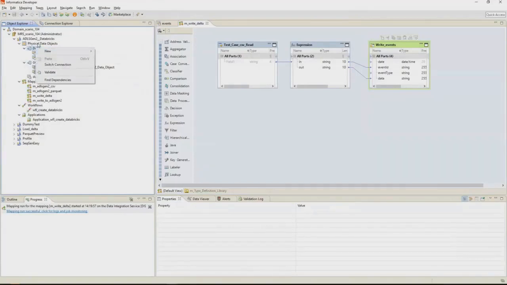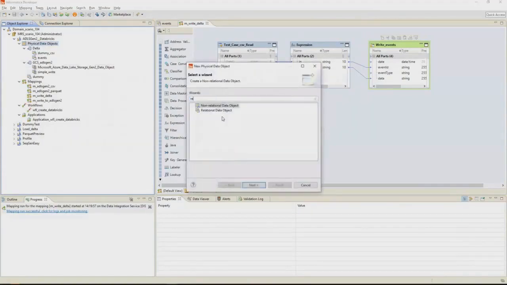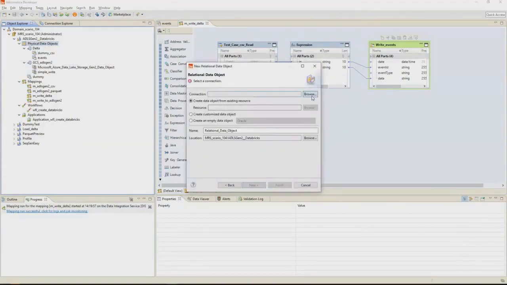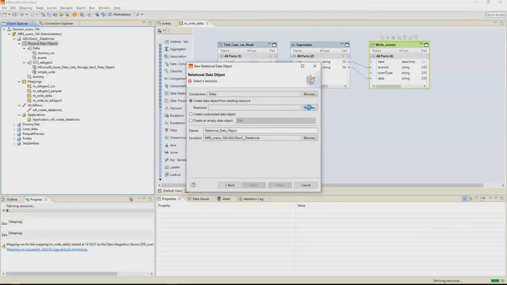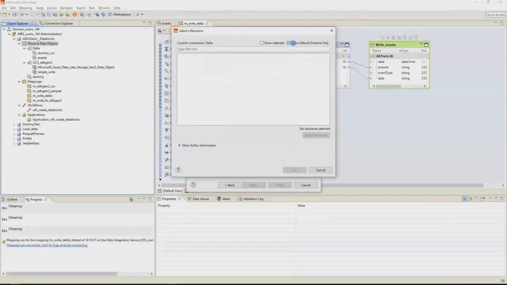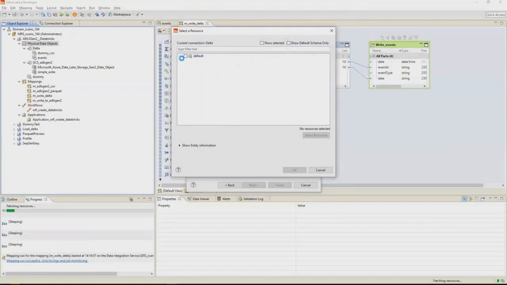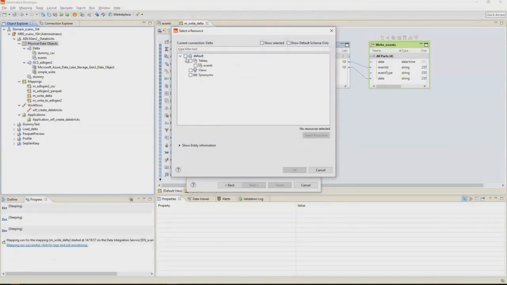And once you've got this connection in place, it just functions like any other relational connection. So for instance, you can browse relational data object, Delta. You can browse any tables that are available in the Delta Lake directly from developer as well. So just got one table here, just showing you that it's available for you here, and you can directly import it.